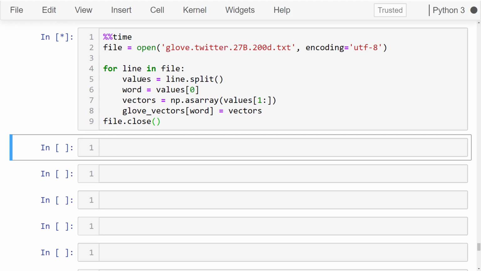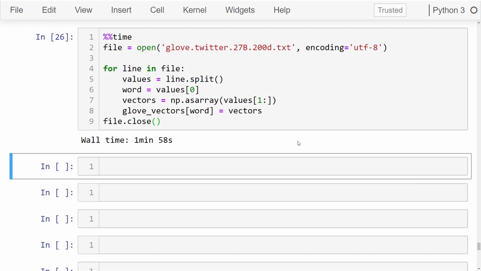So it might take a little time, around 2 minutes, so let's go ahead and wait for some time to get it complete. All right, this vector is loaded into the GloVe vectors dictionary.